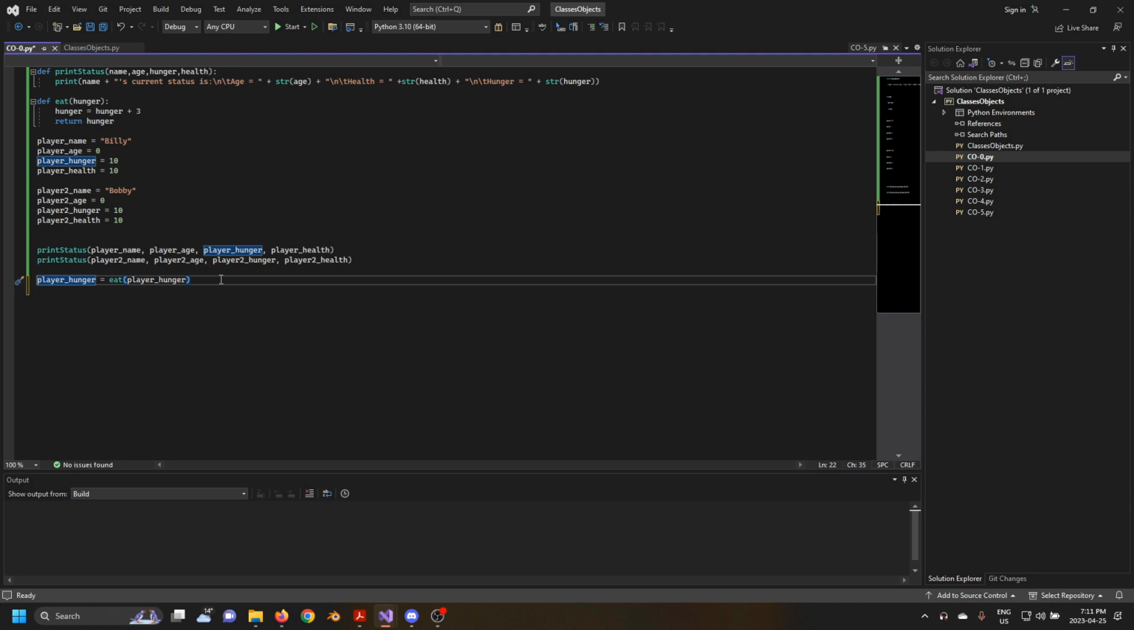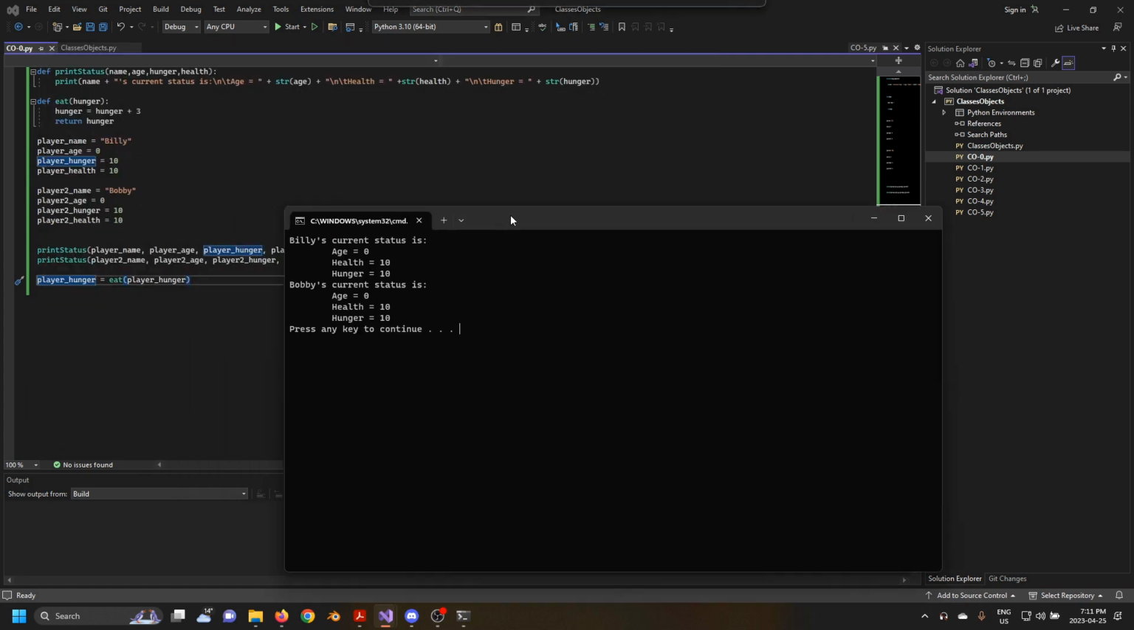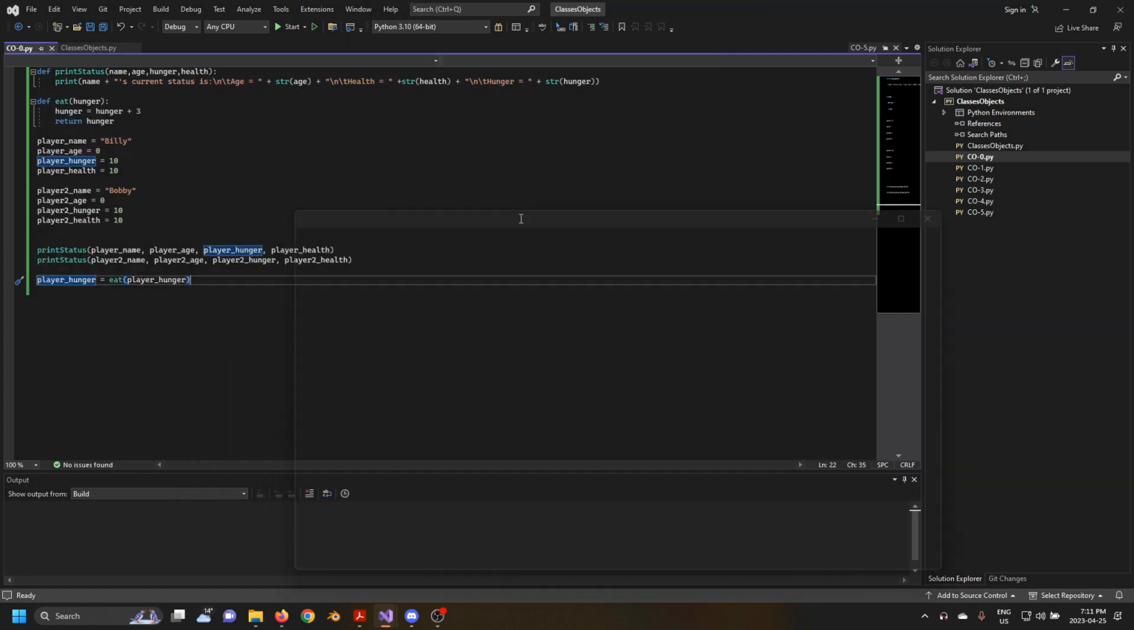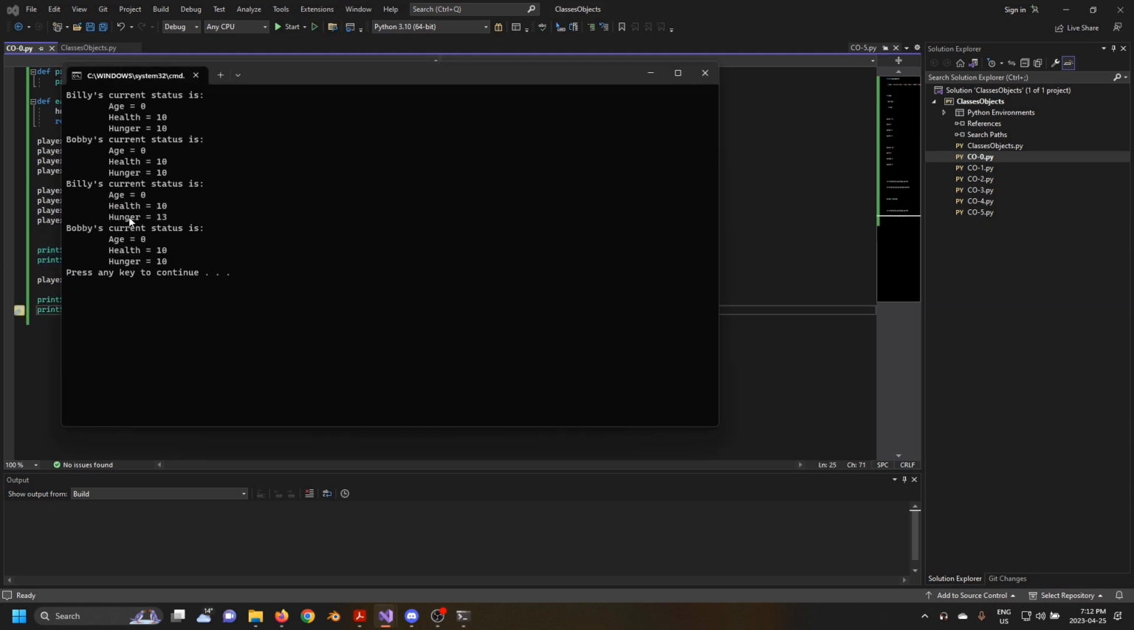Okay, but the point is, if you're confused, that's perfect, because this is confusing, and it's kind of weird doing it this way. But anyway, now if I run the code, I will see that nothing happens because we are still not printing the status. So if I just reprint our status after Billy eats, we will see that Billy's hunger is now 13. It was 10 initially, then Billy ate, and now it's 13.